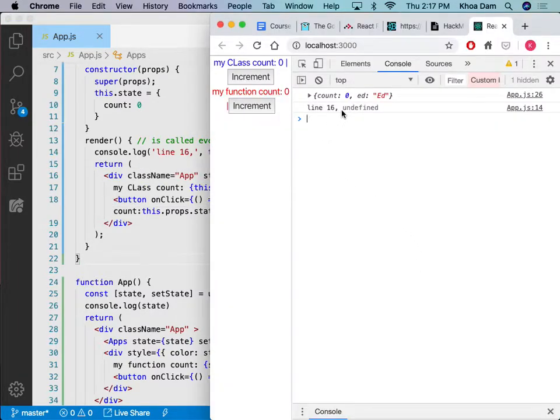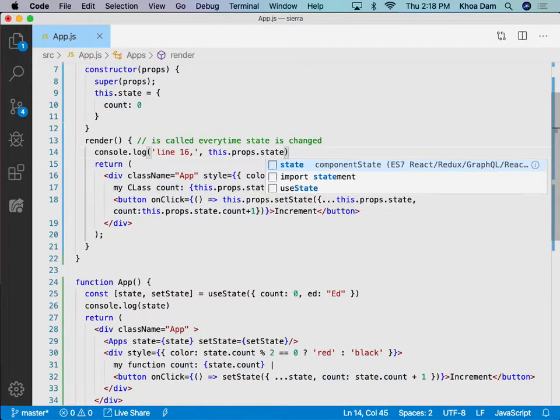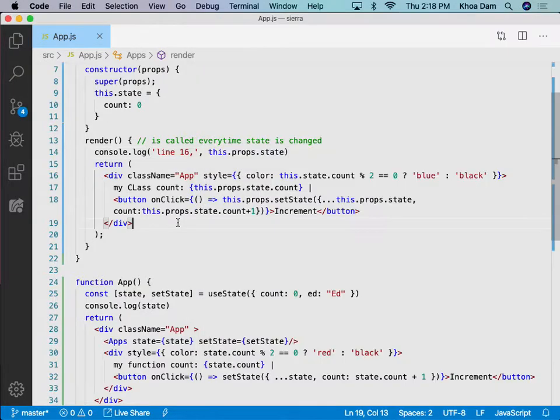Right. Oh, line 16, 14, what's 14? There's no count now, there's only state. Right? So when I click this, the change happens and add is still here. Thank God. Right? Cool? Questions? I expect questions here.